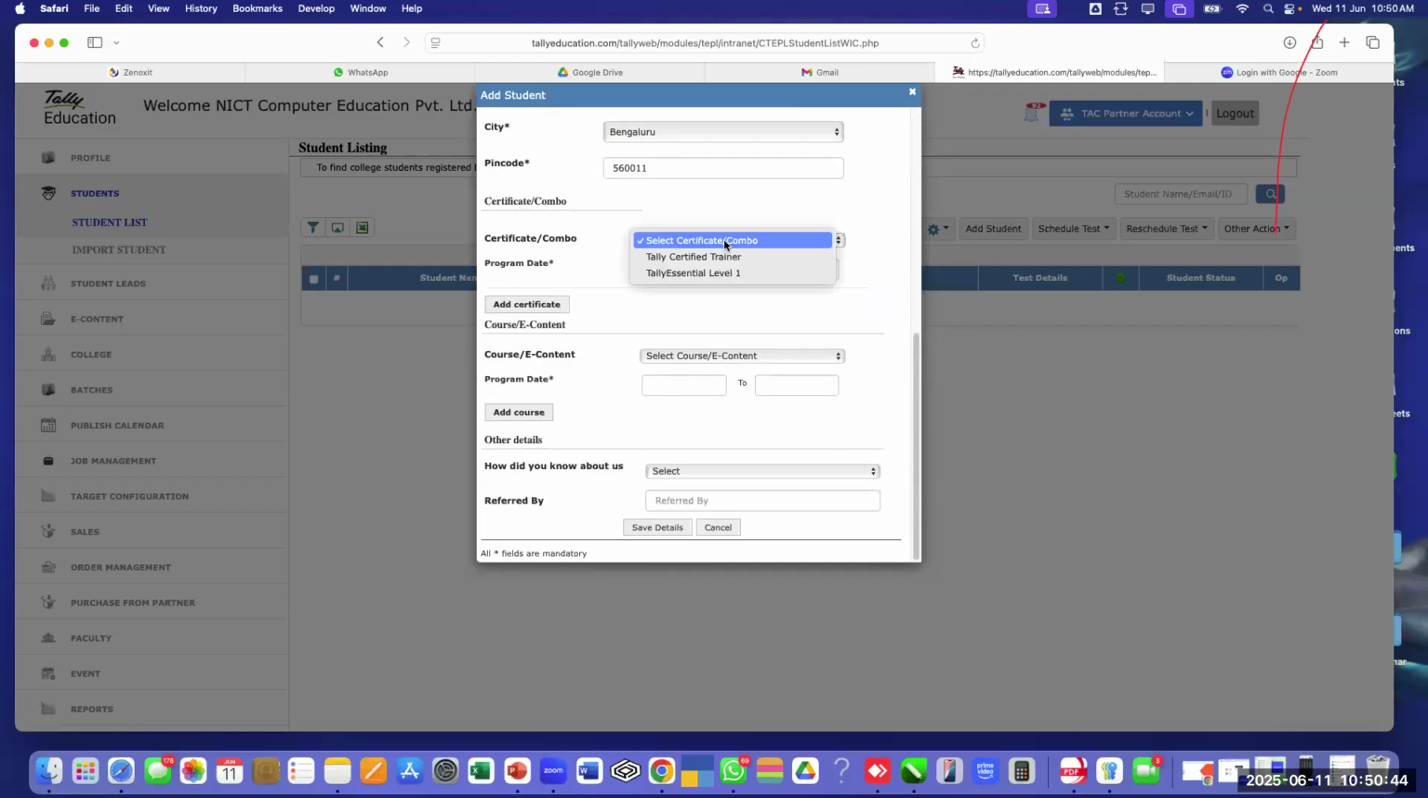What kind of certificate is it? Tally Essentials Level 1. See here, you can see Level 2 and Level 3 are not even visible for you because you don't have inventory. If you don't have inventory, then you cannot even select the student. You cannot even add the student. Because you have purchased only the Level 1 voucher, Level 1 is visible. If you have not purchased, it will not be visible. Inventory is 0, it will not be there. Okay. So that's the reason I say every center should keep at least three vouchers of all levels on hand so that you can start adding the students.